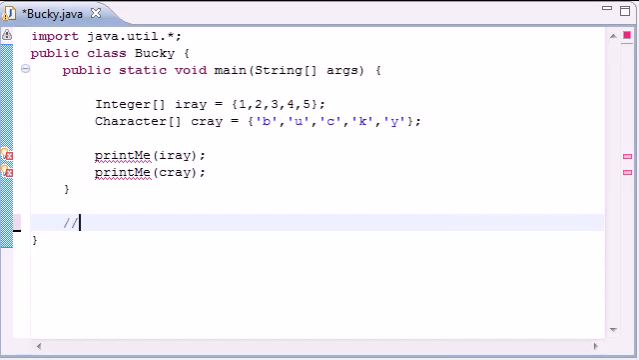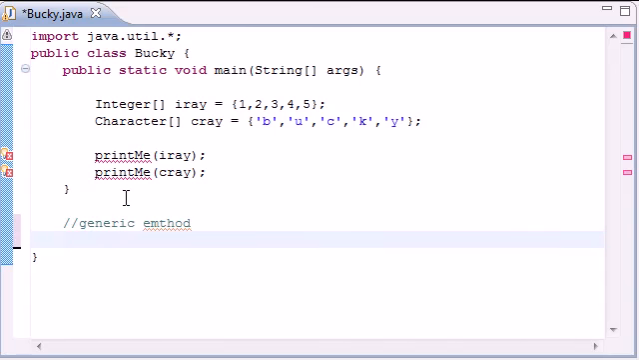Let's go ahead and add a little comment, generic method, and alright, we're good to go. So let's make sure you're outside of your main, of course. Put public static, and the first thing that we need to do is put something called a type parameter. Now, what you need to do is put it in angle brackets and just go ahead and put T, because that's just a common convention.